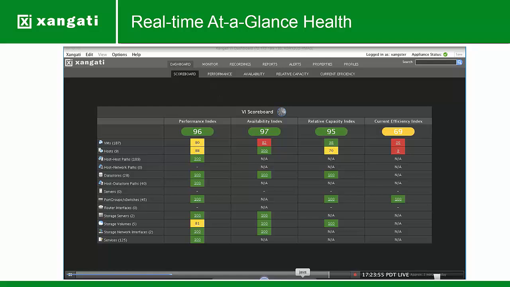This is the real-time overall scorecard. The advanced analytics are at work here. You can see on the left what we're monitoring. This is a VI scorecard, so this is for virtual infrastructures. We're looking at all the VMs, there are 187 of them. We're looking at the hypervisor hosts, it looks like there are 9 of those.